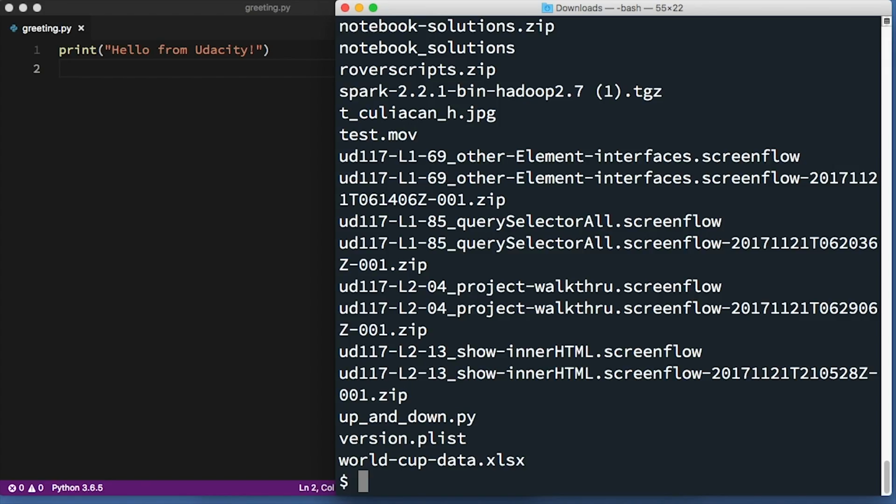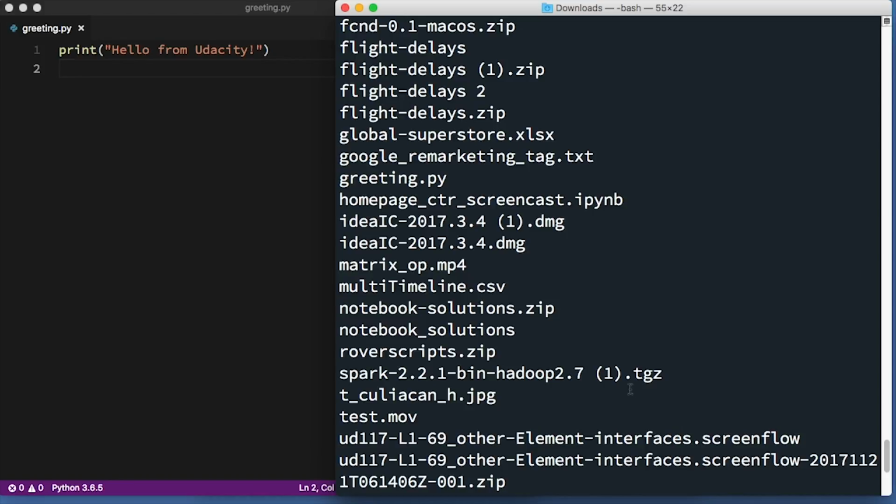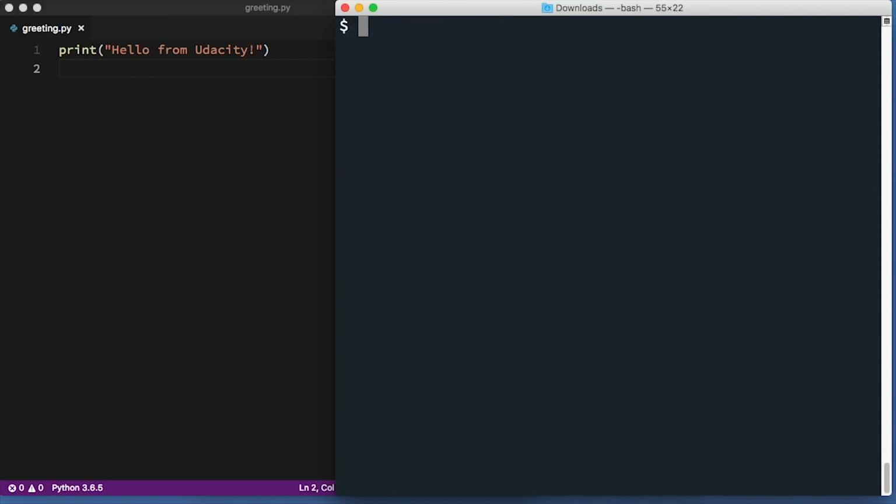Oh, goodness. If you've never cleaned out your Downloads folder, you may find a lot of other files in here too. That's not a problem, although it can make it a little bit hard to find what you're looking for. But here it is, greeting.py. Now that you've confirmed that you're in the directory containing that file, you can tell Python to run it.